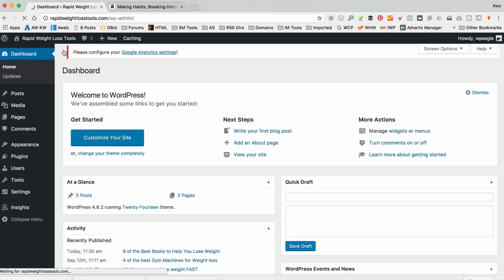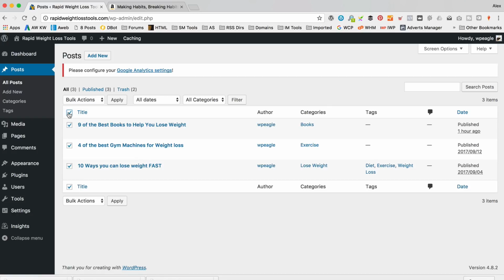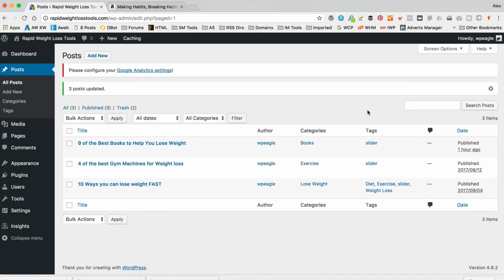Let's go into the dashboard, go into posts and all posts, and then I'm going to highlight all of them because I'm going to make all of them featured, but if you've got a lot of posts, you might just pick 3 or 4 and tick those. Then we go to bulk actions, edit, and then apply. I'm going to add the tag, and I'm going to call the tag slider. It's fairly straightforward. Let's just put slider and click update. So they're all now tagged up with slider.